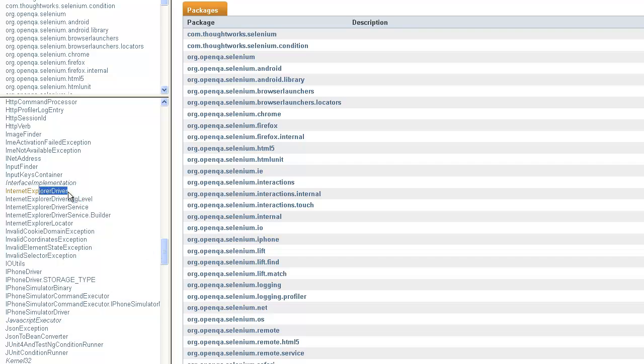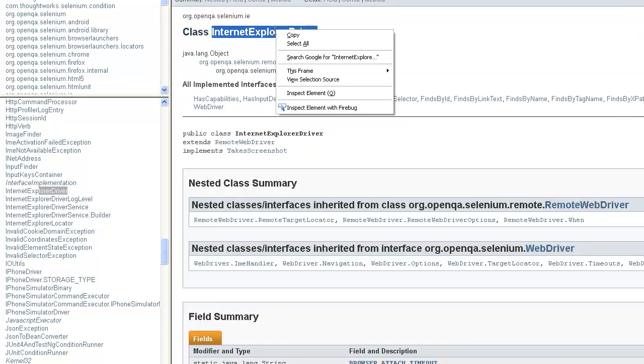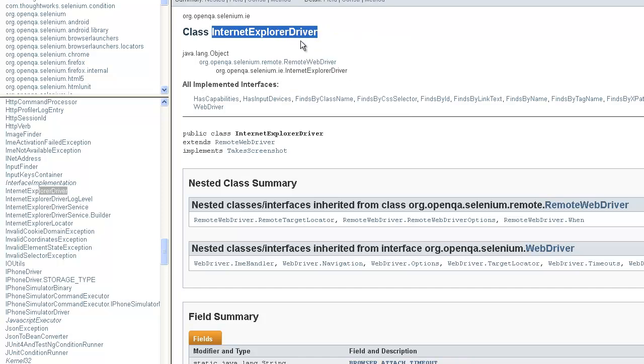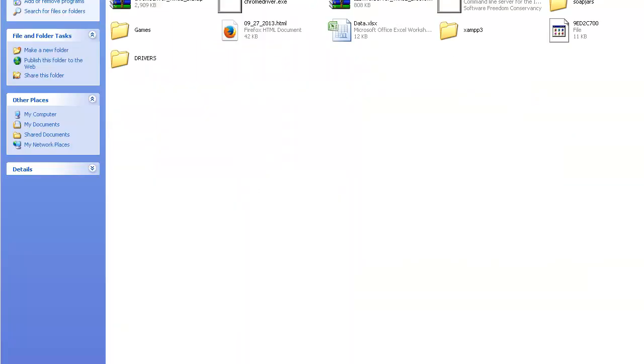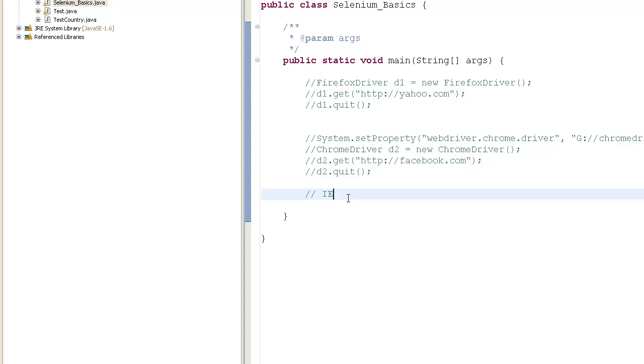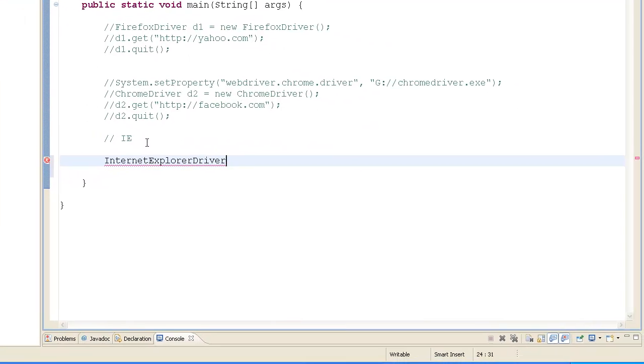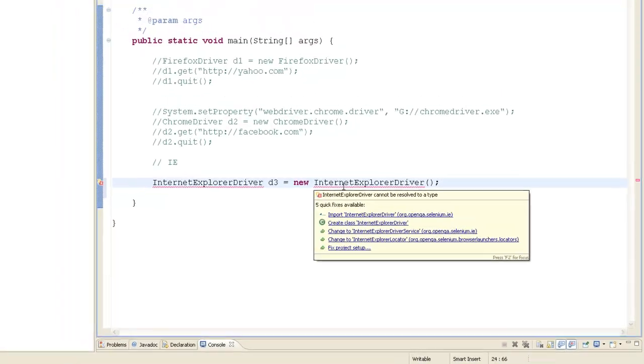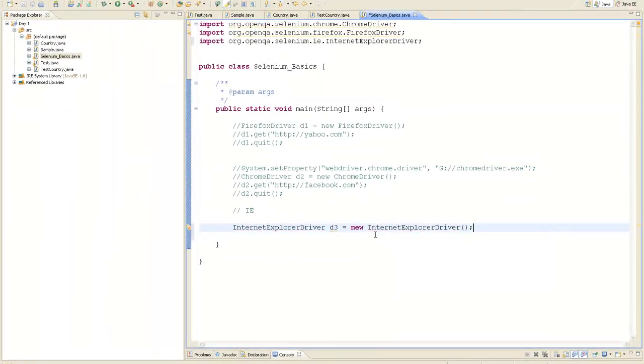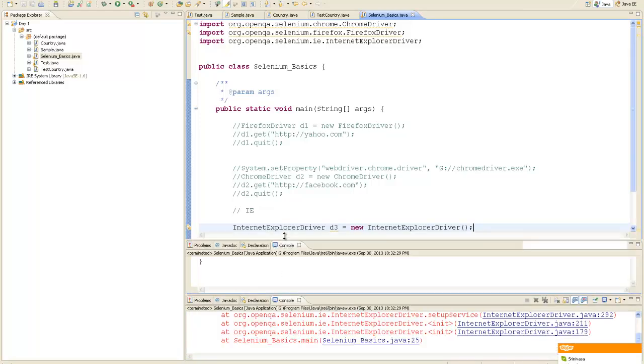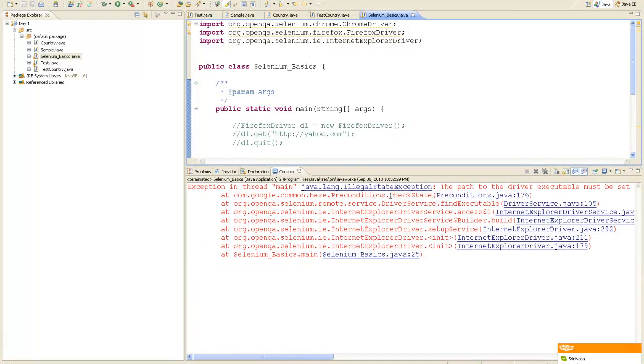We have a class InternetExplorerDriver. All you need to do is that first of all, you need to create the object of this class. InternetExplorerDriver d3 equals new InternetExplorerDriver. Import it. Fine. If you run this, you will get a similar error which you had got in case of Chrome.